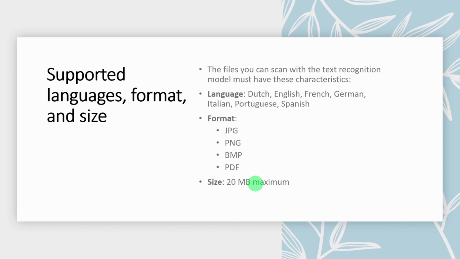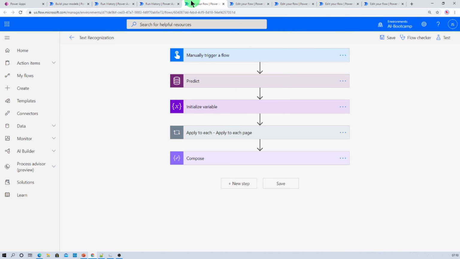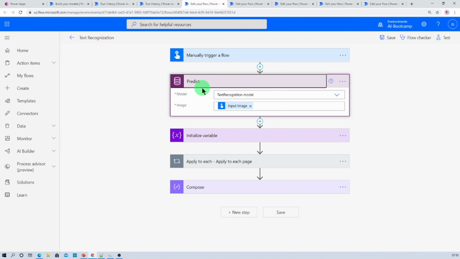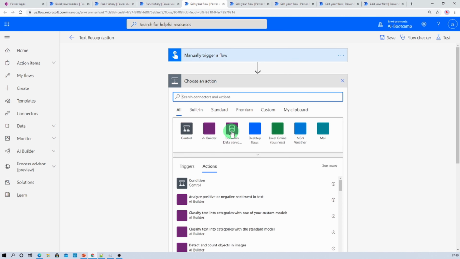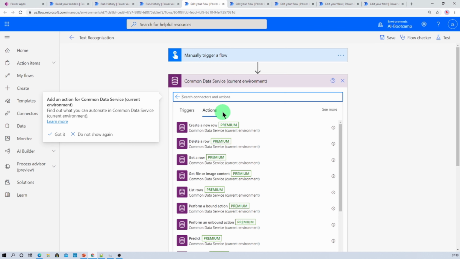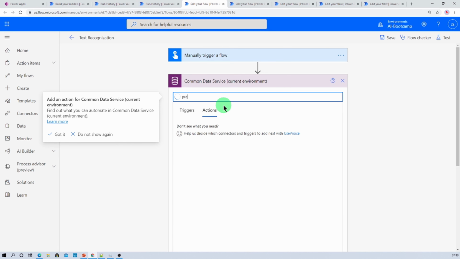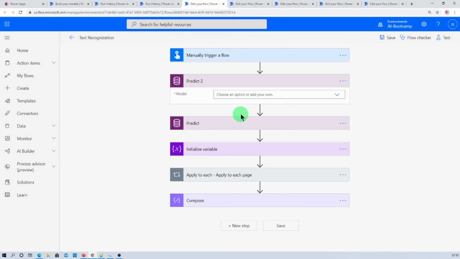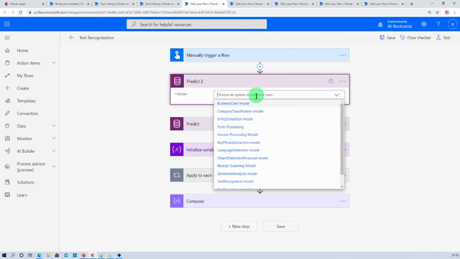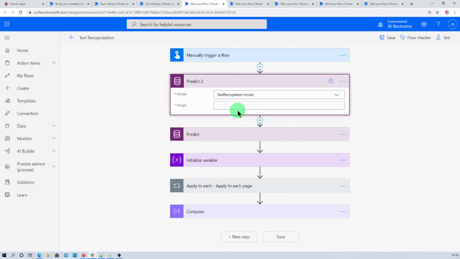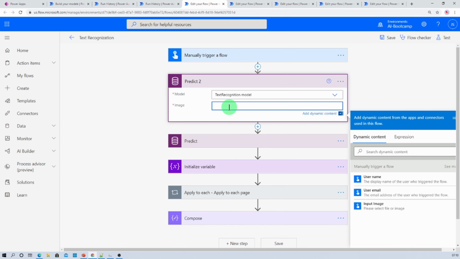Now let's create a flow for that. First of all, I just created a manual trigger flow, and in a similar way we added the predict action over here. You simply need to click on add action, go to the Common Data Service and search for predict, right? And then from the predict action we just need to find the text recognition model. Let's select that.